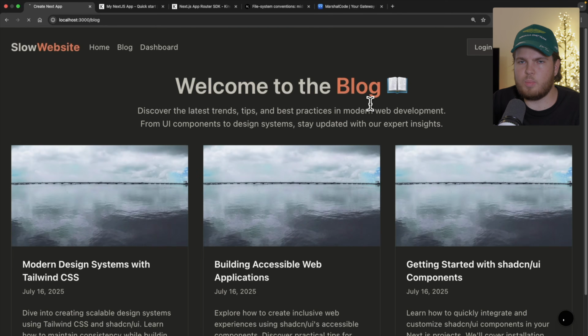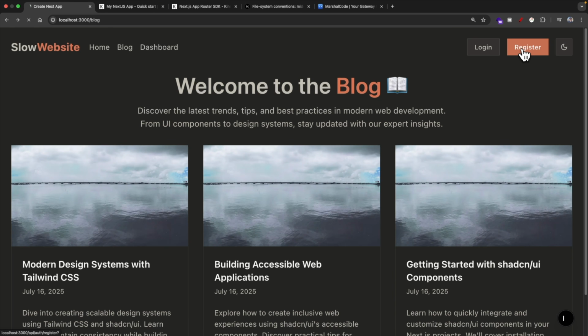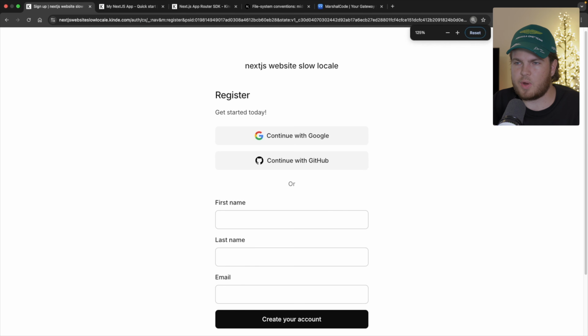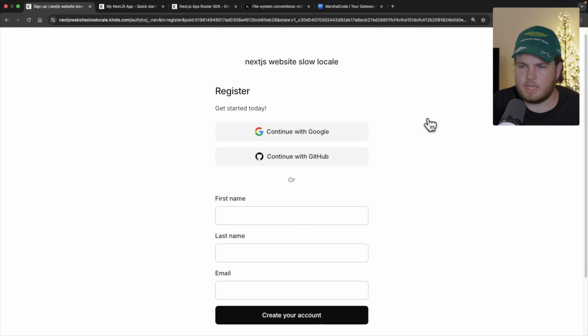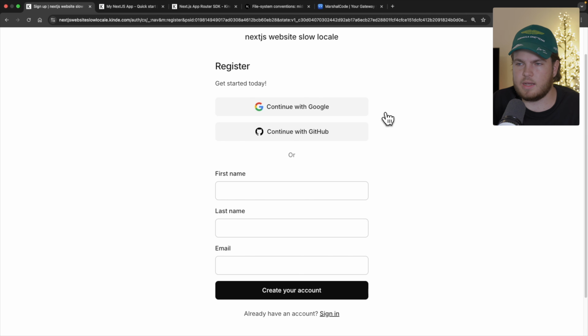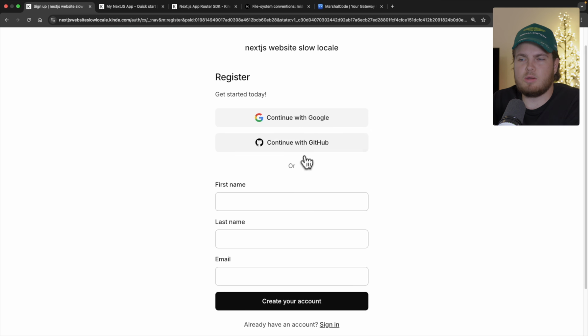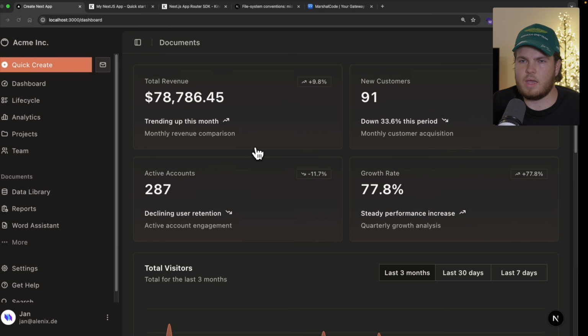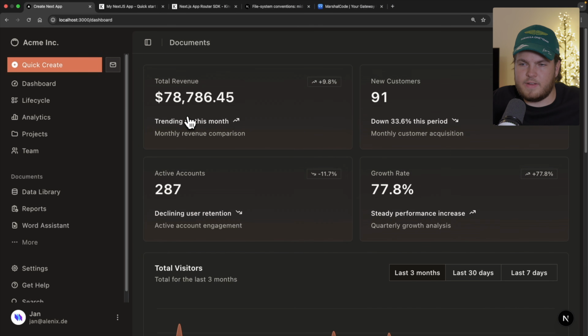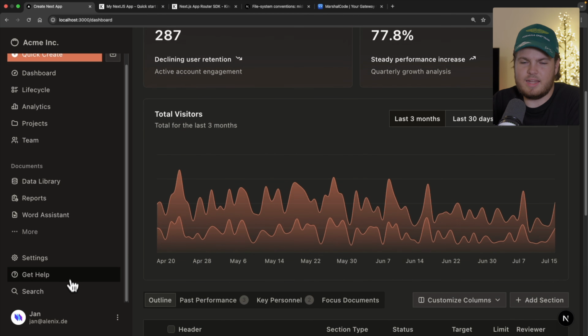If I again go back and do a hard refresh, nothing changes. But if I click on register, I will get redirected to this hosted authentication page. Users can now sign in with either Google, GitHub, or with their email. I will continue with Google, and as you see right here, I got authenticated, or in other words, I got redirected back to the dashboard, and as you also see, I have a valid user session.